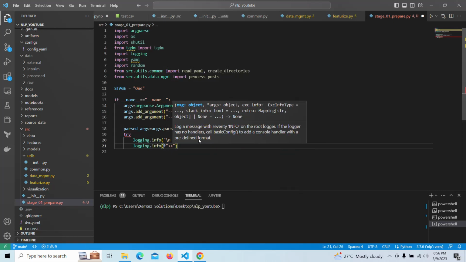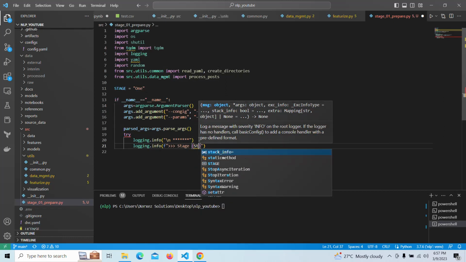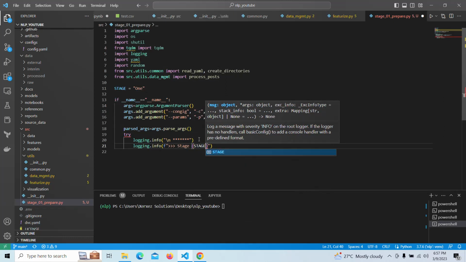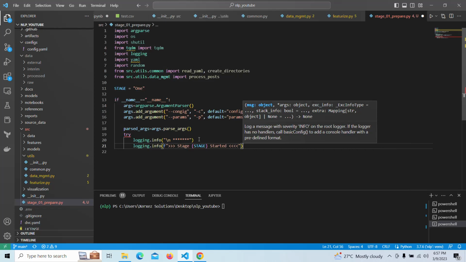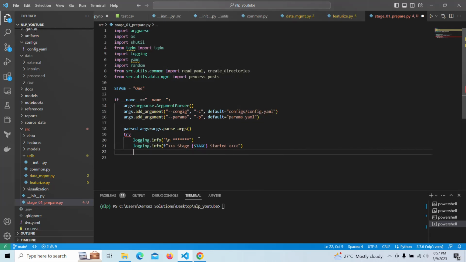Since inside the file, say stages. Okay, stages. Call stage. I think it is in the capital letter. Okay, stage one. Obviously, it will display "Stage one started." Let's try to give some fancy symbols, so it should look good while executing.